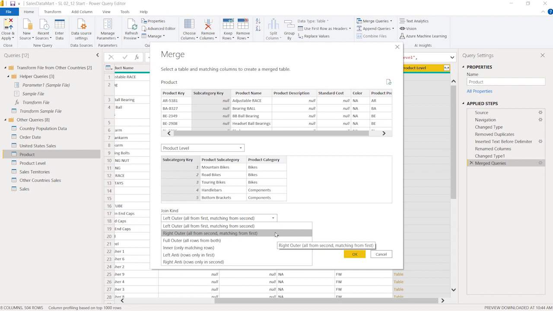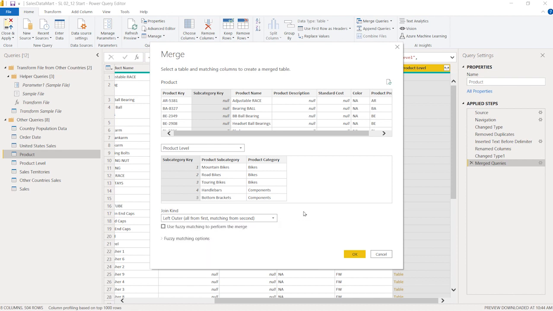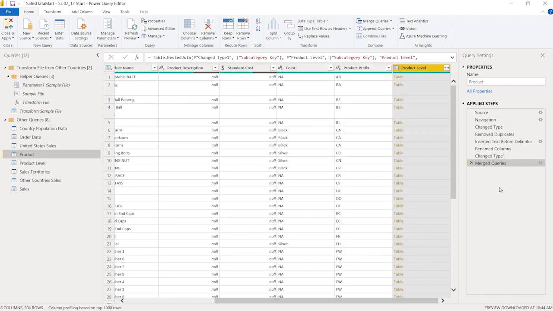The right outer join will do matches from the second table that match to the first. The full outer join will bring all rows from both tables, and the inner join will only bring matched rows. Then there are two additional ones here called left anti and right anti. We won't go through those. The first four are the ones we explained back over in the PowerPoint slide. So I'm just going to click cancel here again, because we already have that step over here in our applied steps.